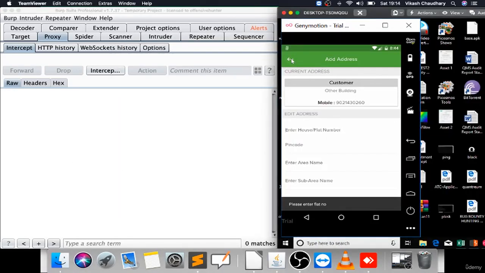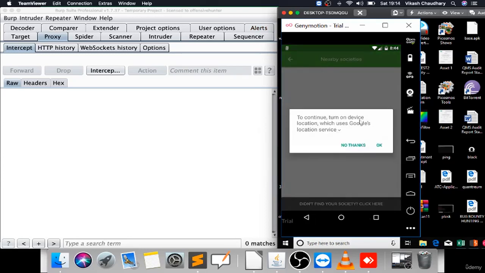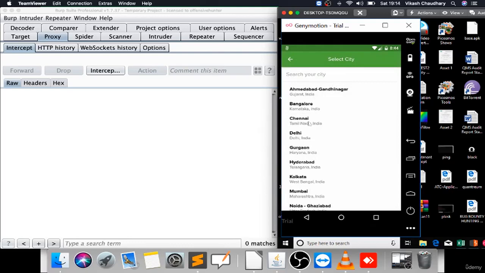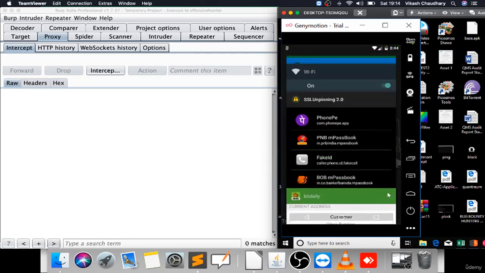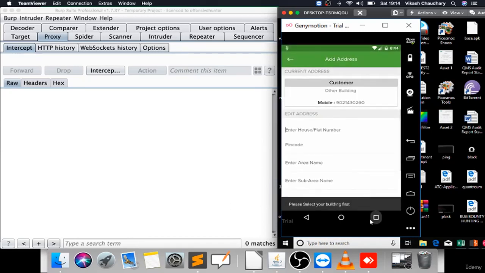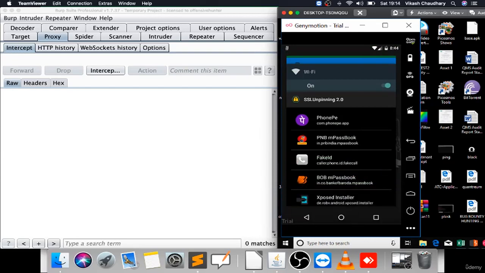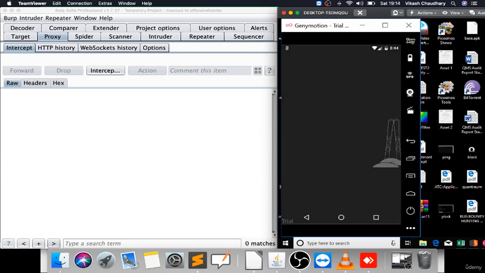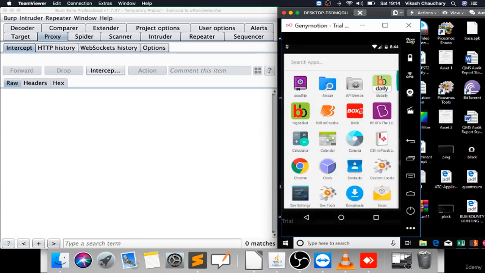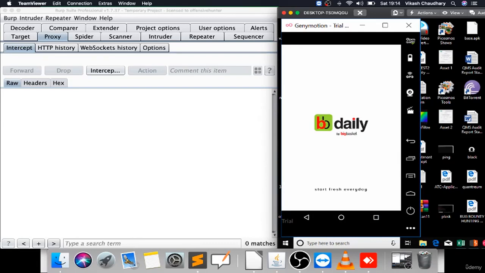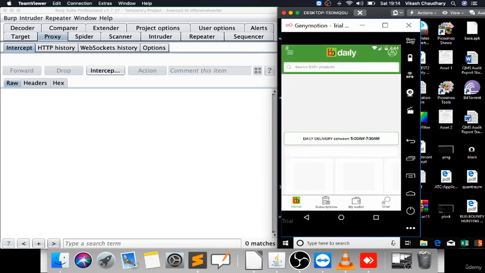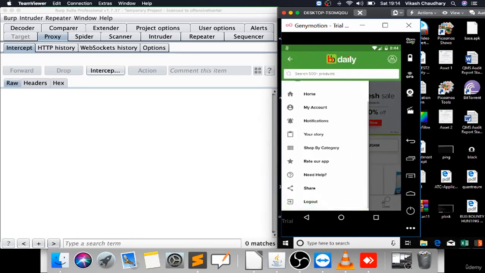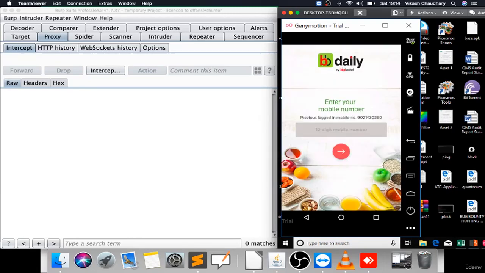Let me first log out from there. Let me simply go to the applications, BB Daily. Perfectly. It's a Big Basket application, so let me open this. Now let me log out. Perfectly, so I logged out. Now you can see they're expecting some kind of phone number.